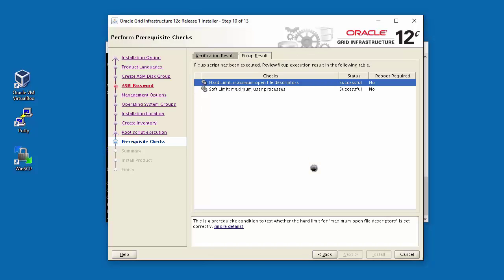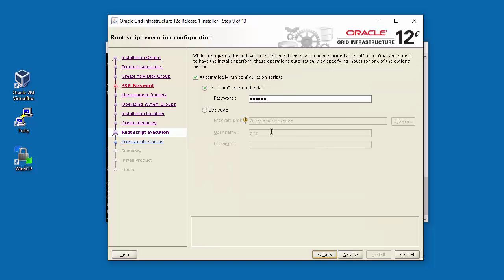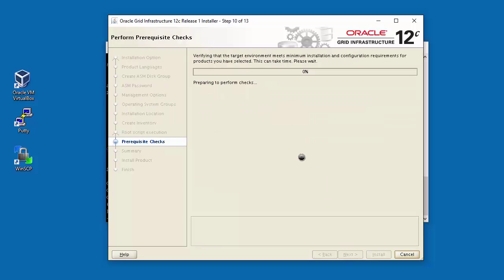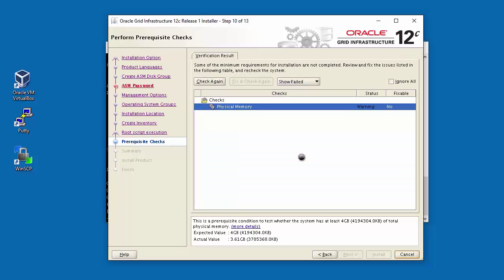Here the message is saying that the changes have been set successfully by the installer. Click on back and then click on next again. It will do the check again. Yeah, all good. Regarding this warning message, no problem. It just complains it's 3.6, not 4 gig. Just mark ignore all and click on next.